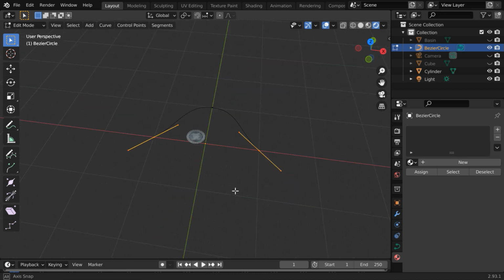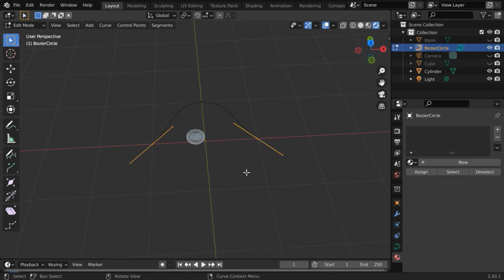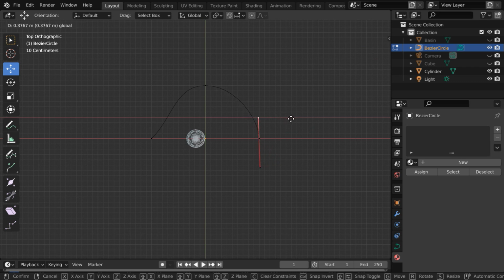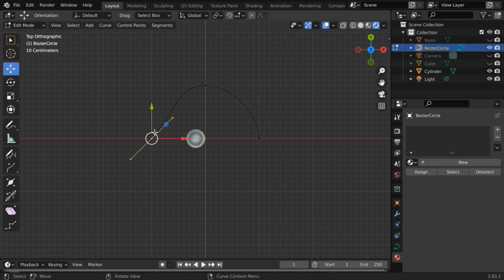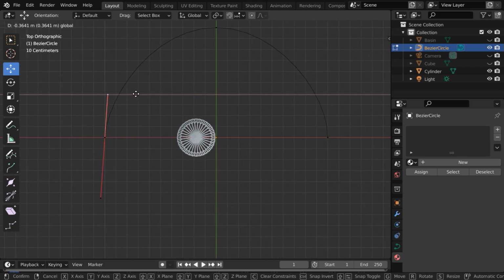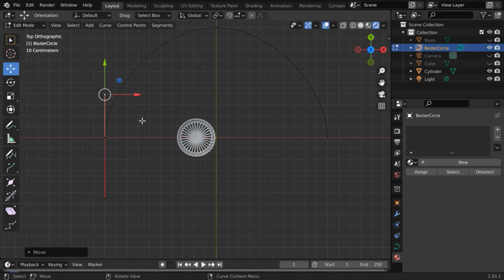We will now design a pipe from this curve. Press 7 to go to the top view mode. These control points need to be corrected first. Curve editing is the ultimate way to create any custom design object in Blender. If you are new to it, you can watch our foundation level tutorials on curve editing and the related topics. The links are given in the video description.